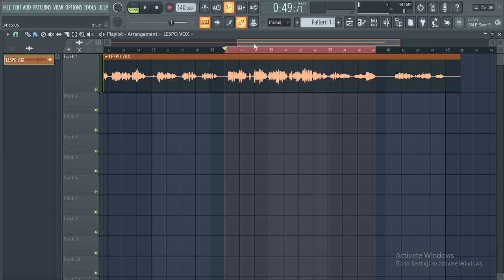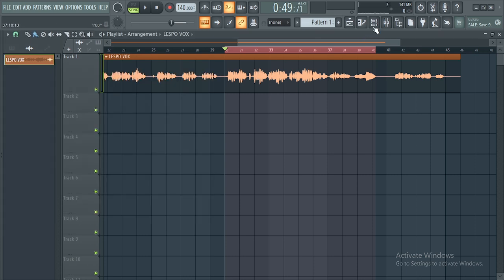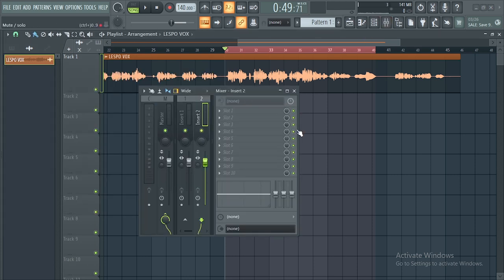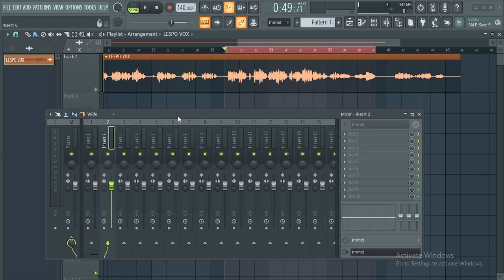Alright guys, we are in FL Studio now, and I'm going to show you how to use auto-tune, the best settings. First things first, I'm going to route this to mixer track 2, and let's open the mixer track. Let's make it a little bit large like this.